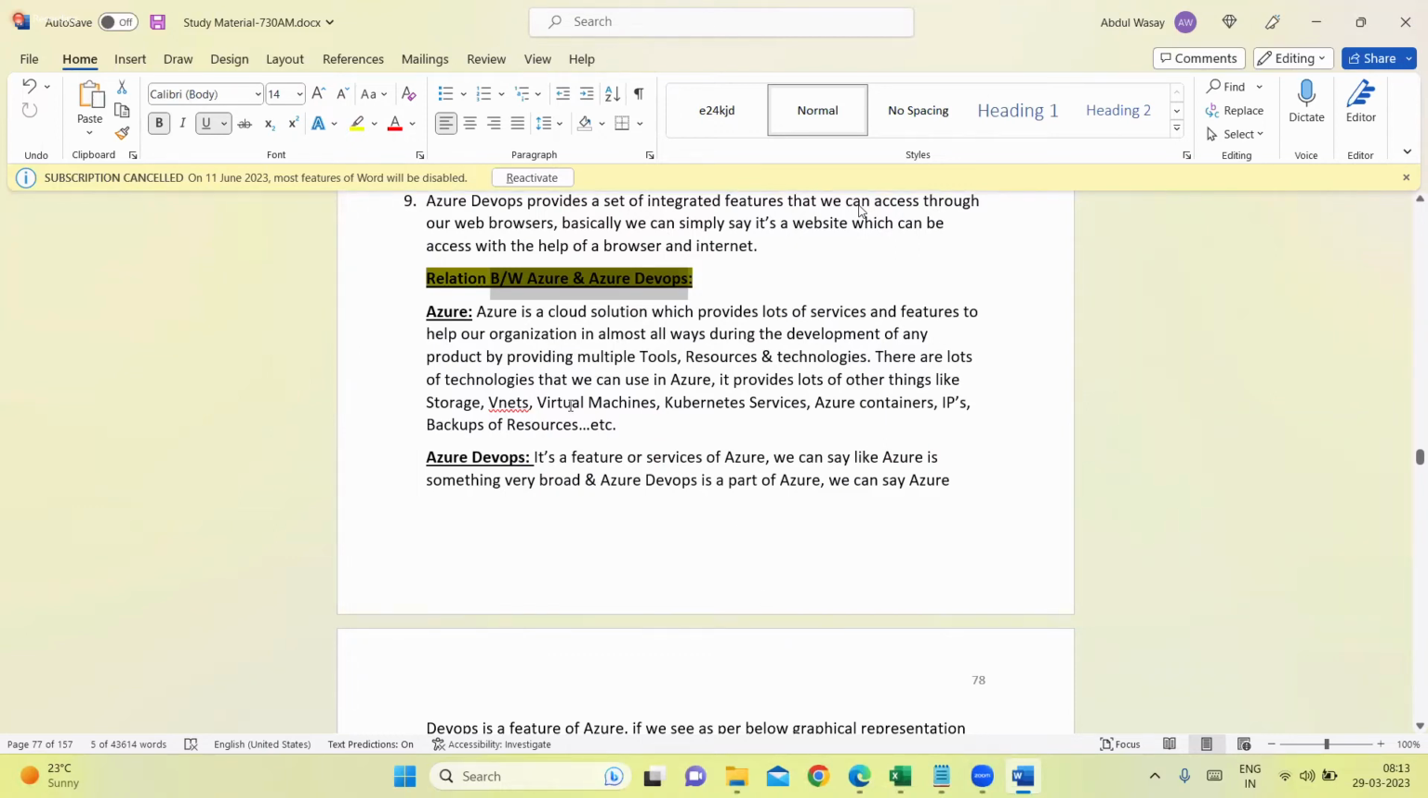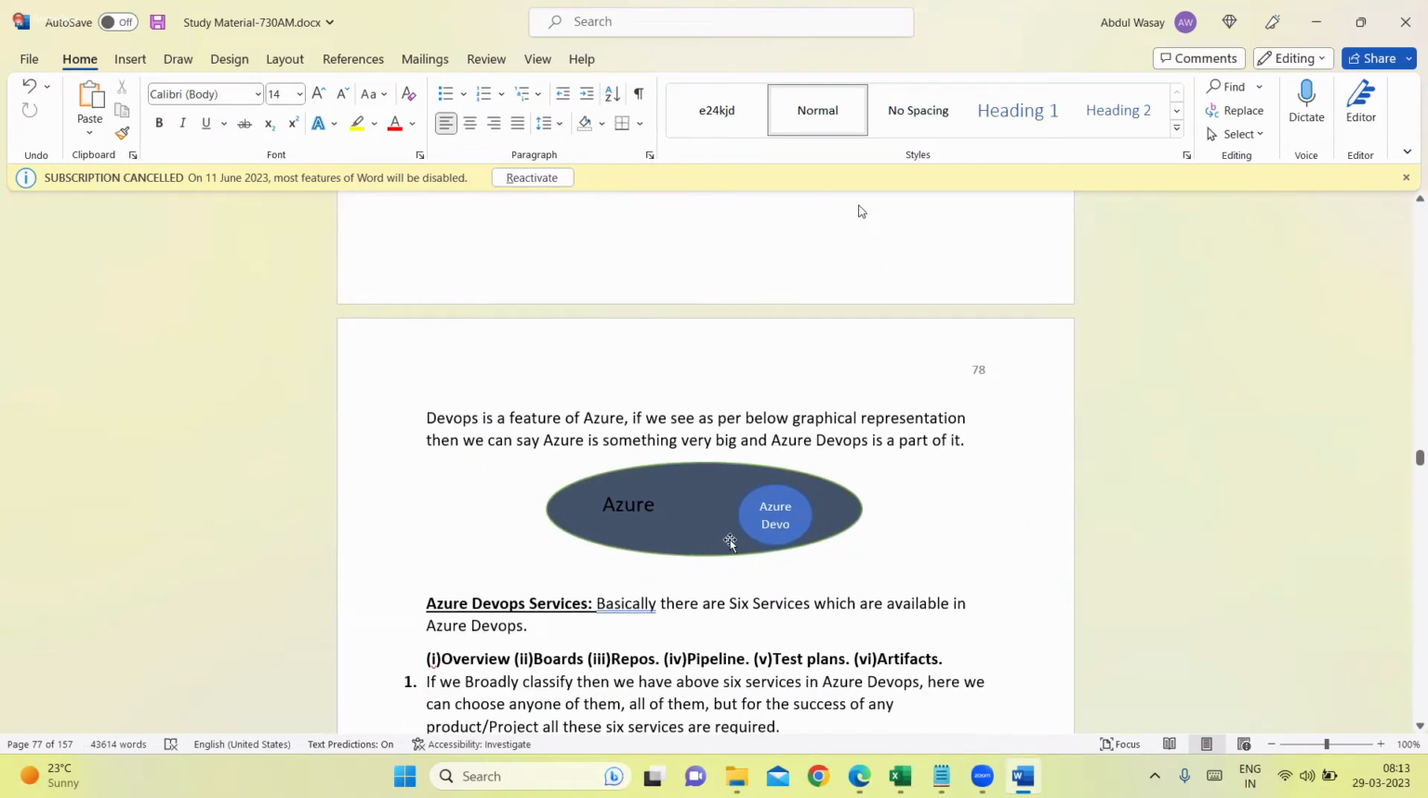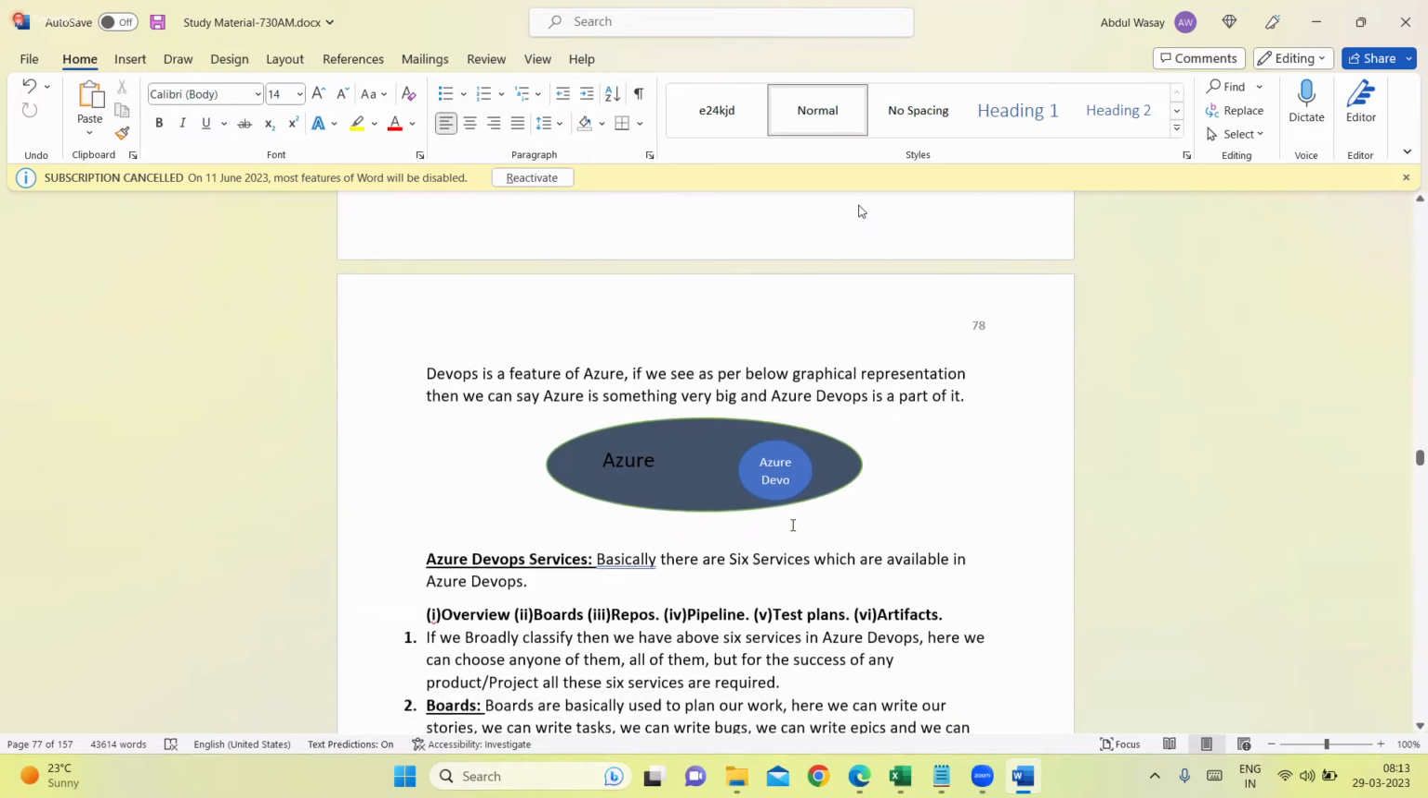So Azure and Azure DevOps, what is the relationship here? See, Azure is a very big ocean, and Azure DevOps is part of it. As I have told earlier, if you remember, in Azure Cloud Computing we have many portfolios. Azure Data Engineering is one portfolio. Azure DevOps is one portfolio. Azure Administration is one portfolio. Azure Container Services is one portfolio, right? And Azure IoT is one portfolio. And Azure AI plus ML is one portfolio.